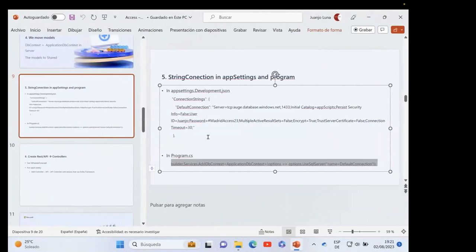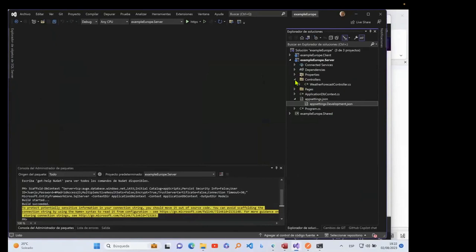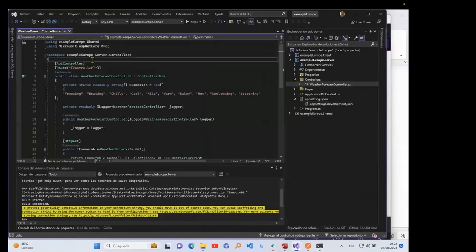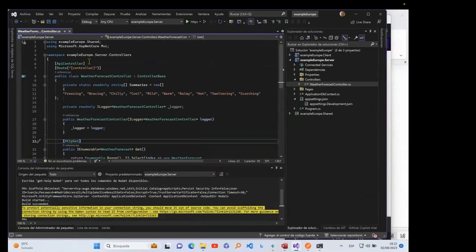Good. Next step, you need to make the REST API. How can you connect the app with a REST API? You can see WeatherForecast. WeatherForecast is a controller with a normal connection. You have GET, no more, only GET. With that, you can connect with the server. I will try that. You say the normal address and then the controller name. Controller is the name of the document without Controller. In that case, WeatherForecast. I will try to play now.